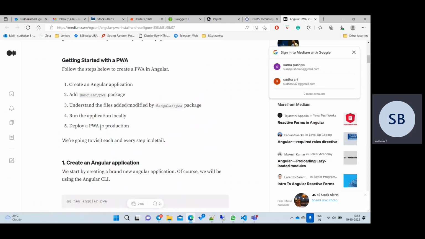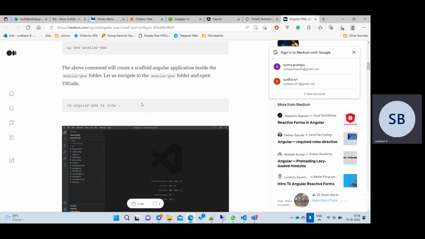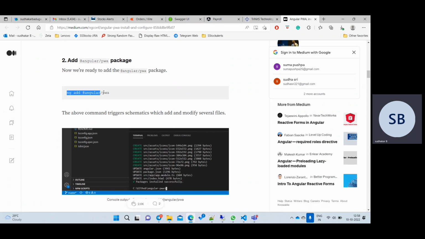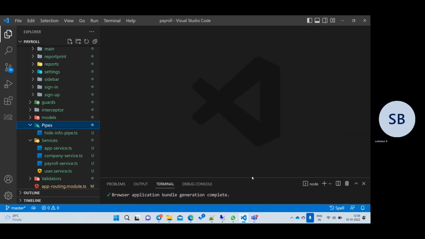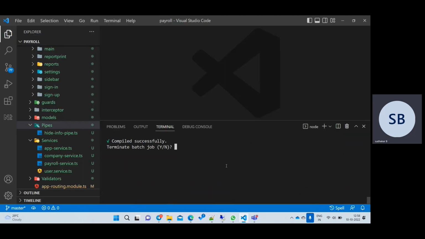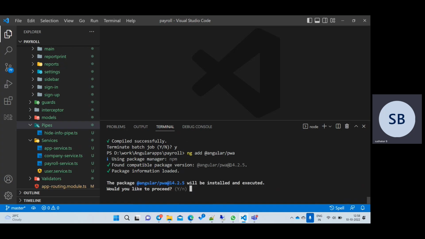Very simple. Once you are done with our application, we need to install just one new library. That library is called Angular PWA. Just copy this. I'll go to my application, stop the existing application with Control C, paste it, and done. So ng add @angular/pwa. What it will do is add one library. That's all. Once it is added, let us see what will happen.